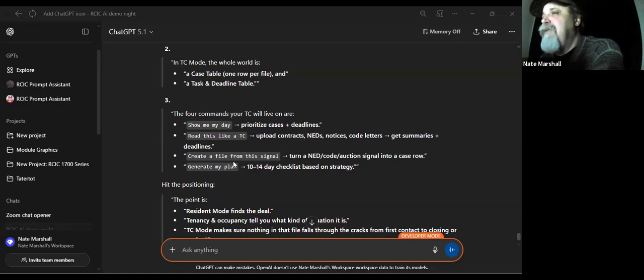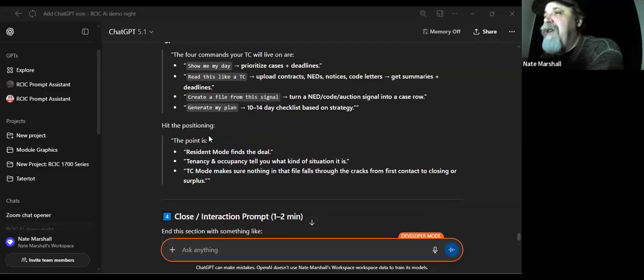You activate TC mode. If you have that PDF and you enter it here, it'll actually keep it and reference it. It's really good now. It's really getting to the point where people can just fly through this stuff. Generate my plan: a 10 to 14 day checklist based on your strategy. Create a file from the signal: turn a code auction signal into a case. Then you can hit the positioning.